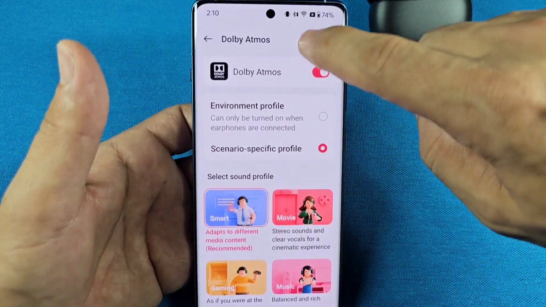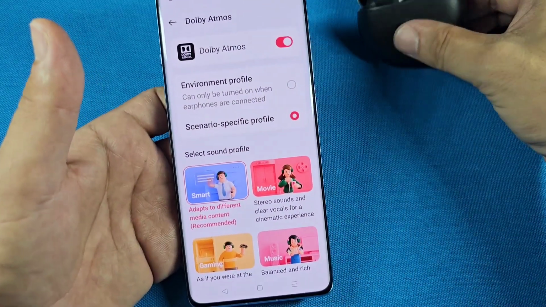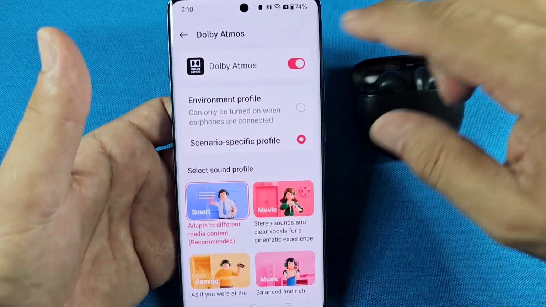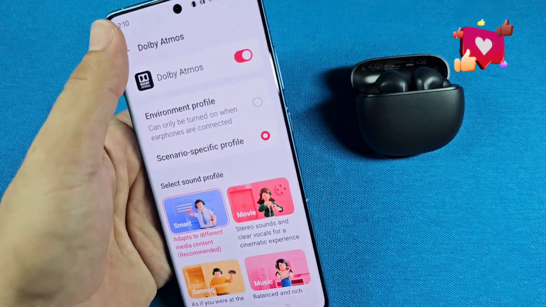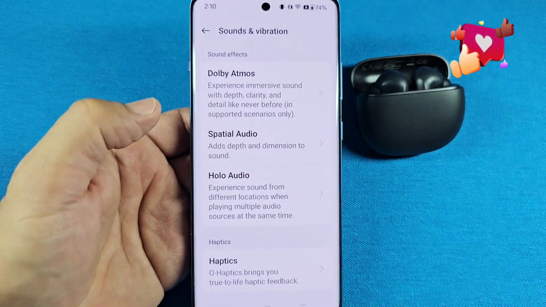And again, you must have a connected Bluetooth device. So again, the earbuds are actually currently connected to it for you to get access to Dolby Atmos, the spatial sound, and even the Holo audio as well.